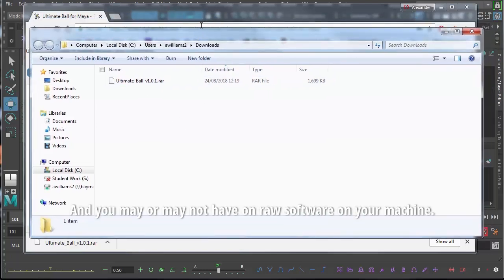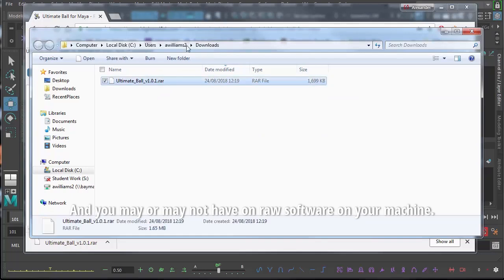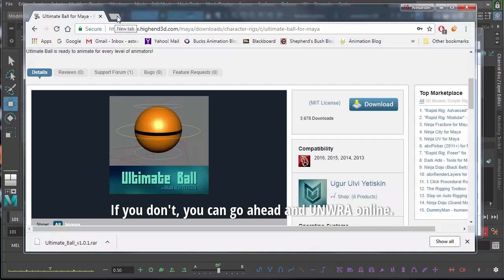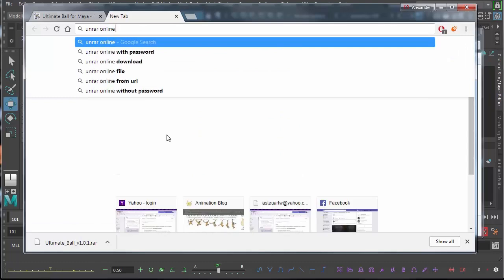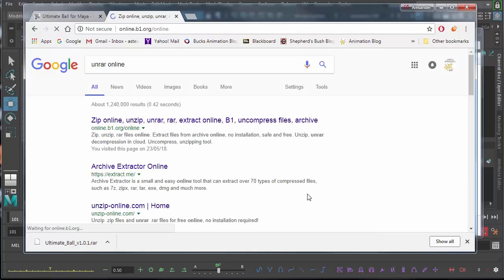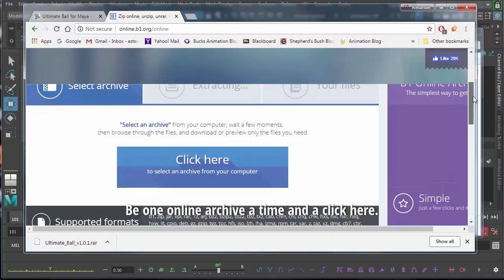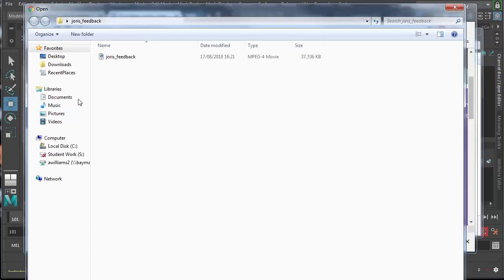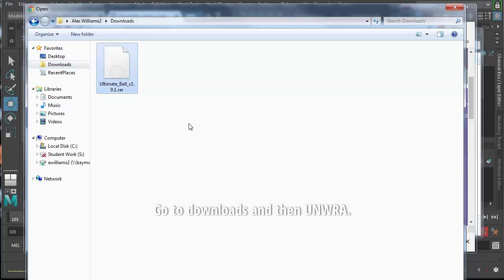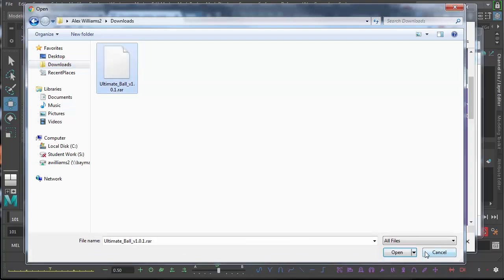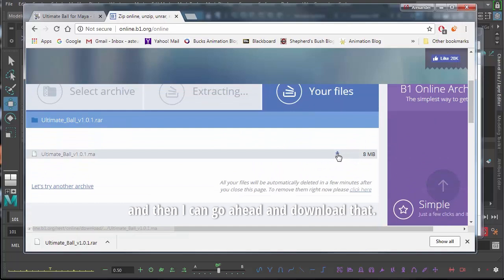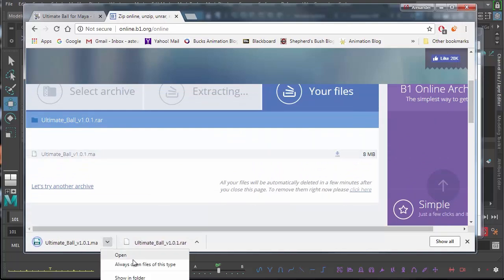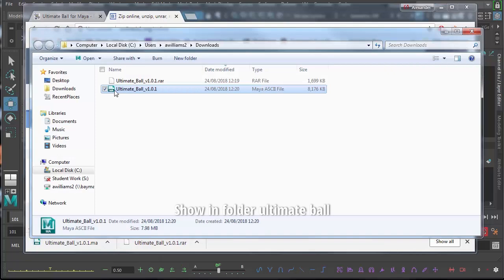So now I need to unrar it. And you may or may not have unrar software on your machine. If you don't, you can go ahead and unrar online. Okay, B1 Online Archiver. So I'm going to click here. Go to downloads and then unrar. There we go, and it will extract the files, and then I can go ahead and download that, and there it is, show in folder, Ultimate Ball, and I can now copy this file over to my Maya file.